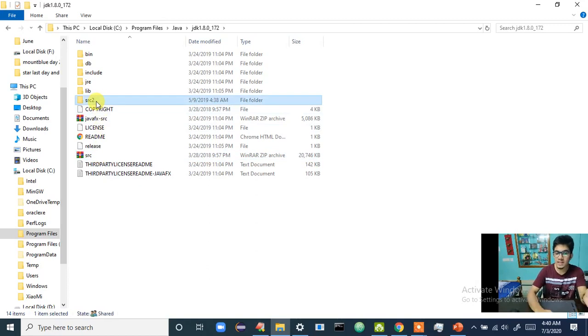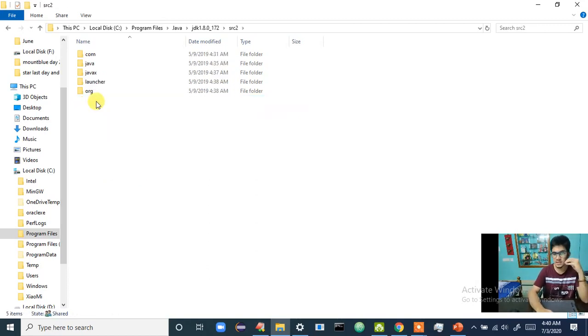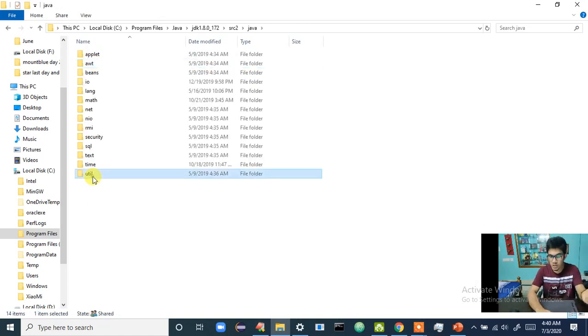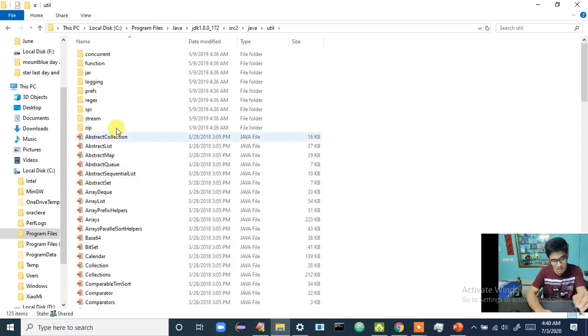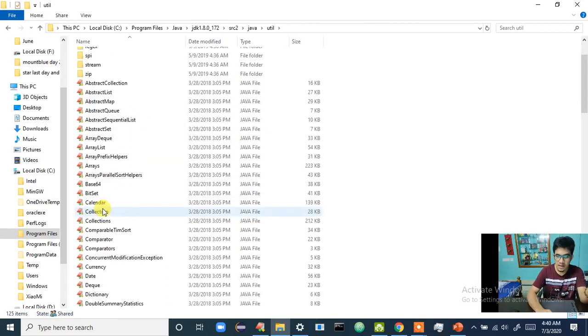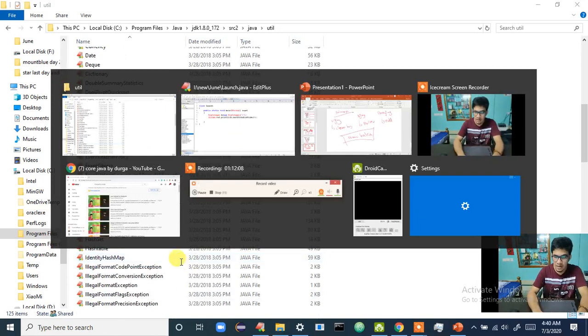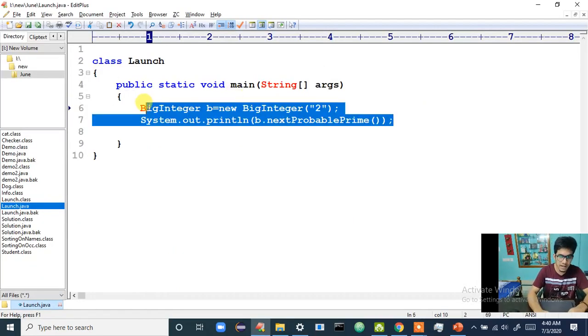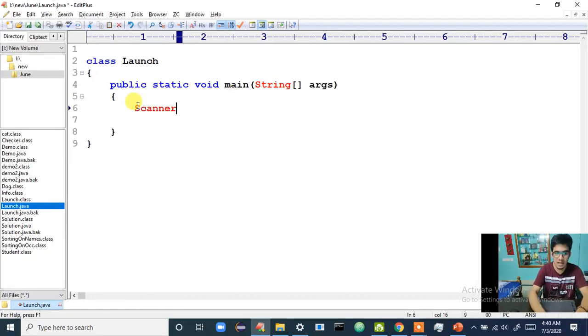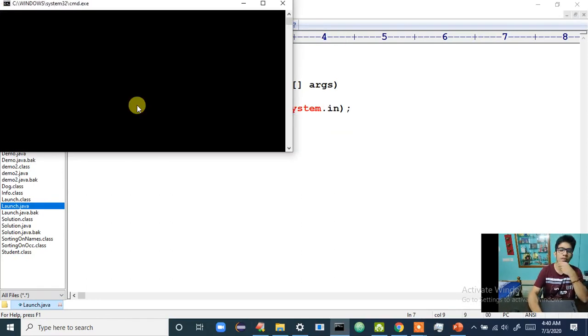So I'll open this zip file, src2. Can you see java, java.util? Can you see util? Okay, maybe I can explain it to you like this. When I write Scanner scan is equal to new Scanner, watch carefully, and if I give System.in and compile, watch here carefully.